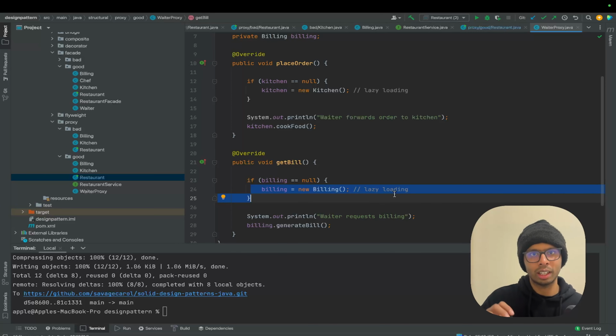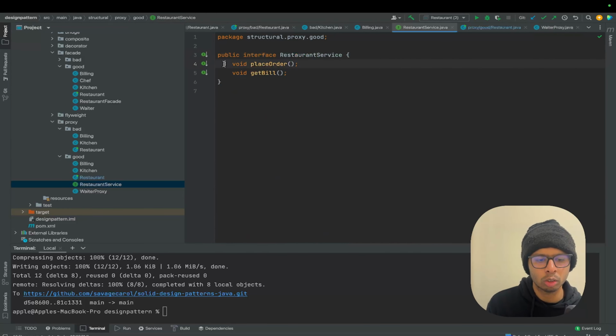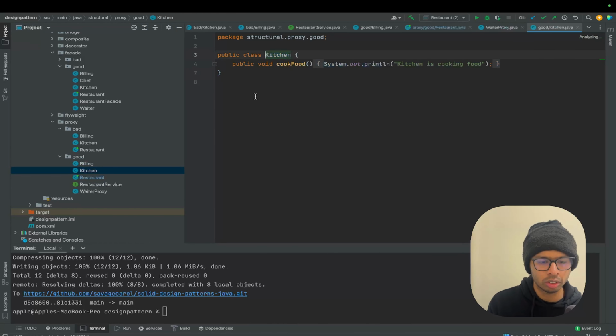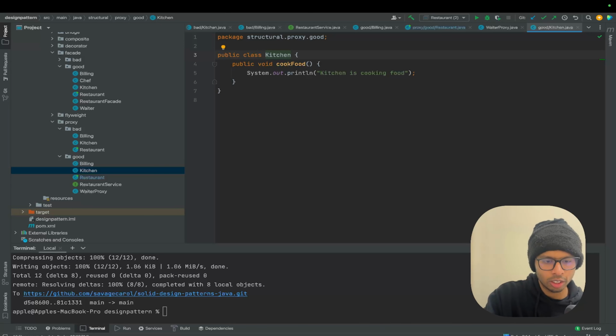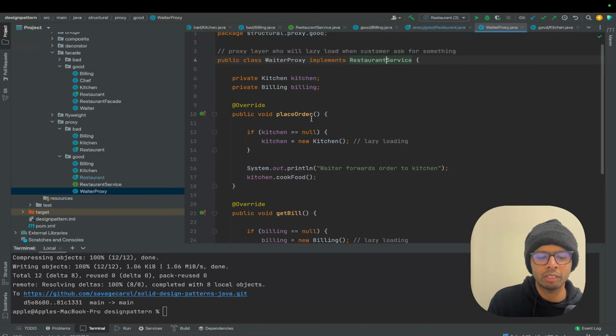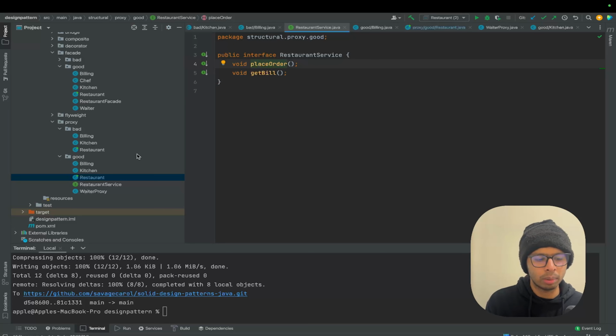This is the difference. On the basis of code, this is the only difference between the facade pattern and the proxy design pattern, and the definition I just told you. Here the waiter proxy implements the restaurant service. If I go to this restaurant service, we have these two functions, place order and get bill. In the billing service, we have the generate bill function, and in the kitchen, the cook food function. Now whenever we call this waiter proxy, whenever we go to this restaurant, if someone calls the place order function, what is happening in it?